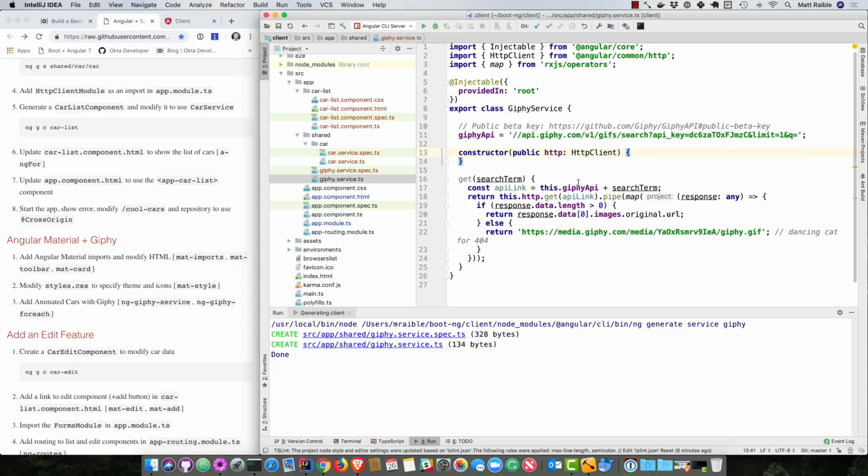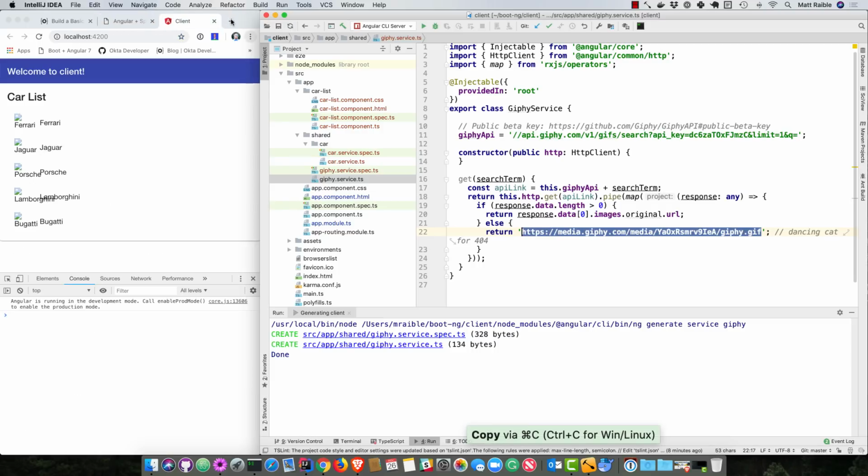It uses the HTTP client and goes ahead and takes the search term, calls the API, and then it pipes the response to basically say, hey, if there's more than one, then go ahead and just set that first one as the data that we're going to return. And then of course there's a dancing cat if you wanted to see that as well. So it's always fun to look at a dancing cat.